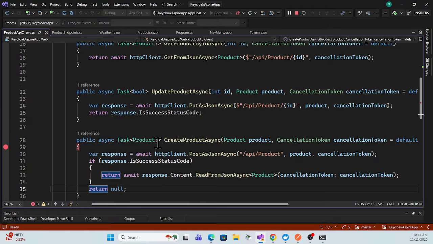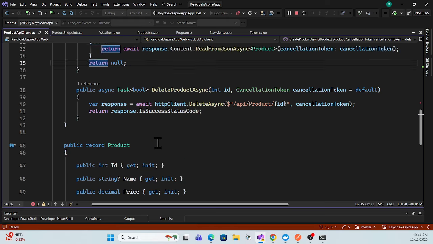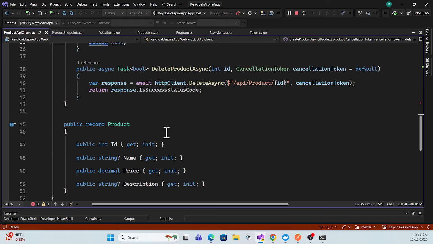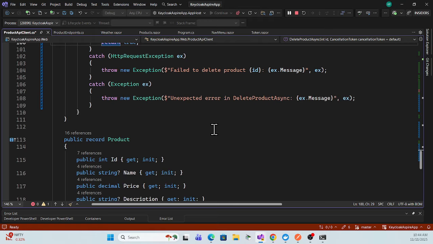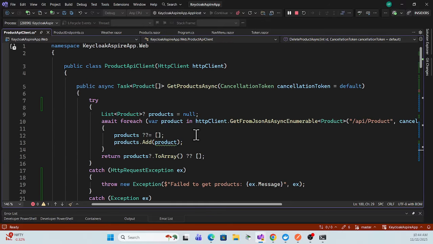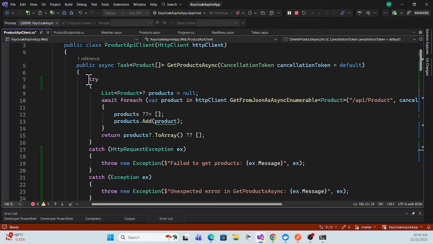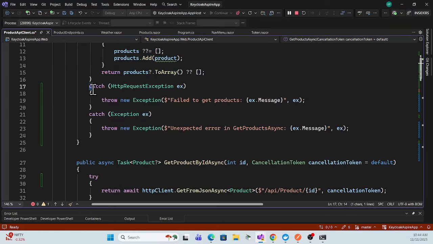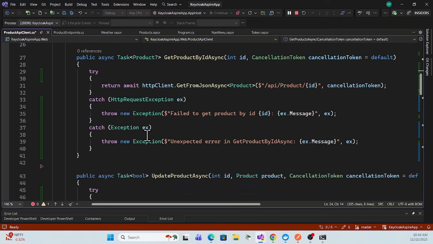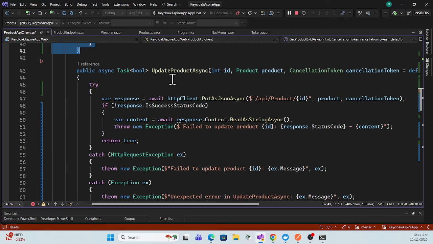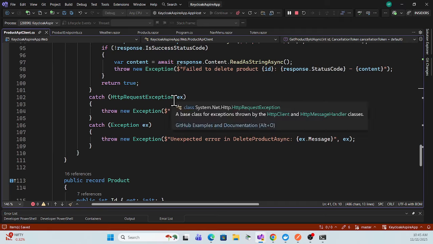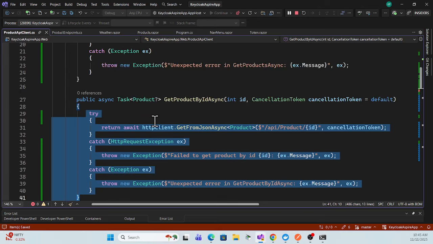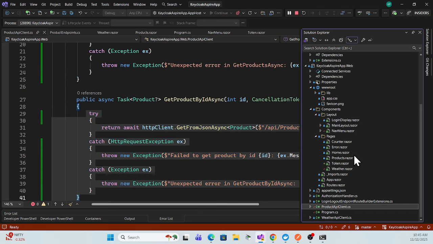But let me add a few exception handlers over here so that the user can see that message. Instead of wasting time, I'll just put in a try catch. For any issue, simply throw the exception so that the user can take this exception message and show it over here. So in all those methods I'm using a try catch block to get that exception. This is one thing you have to do to get the exception message to show in the user experience.